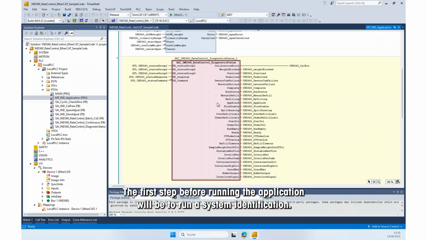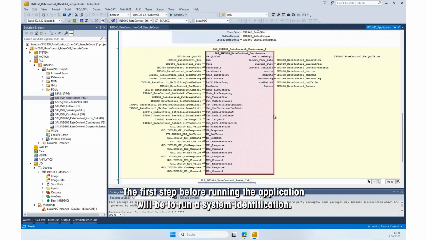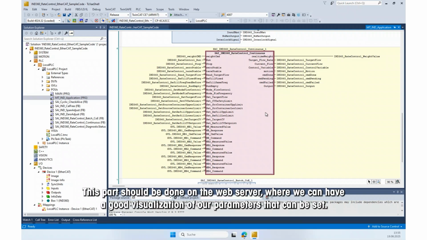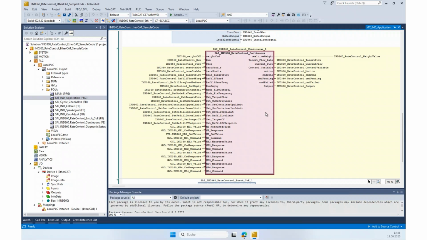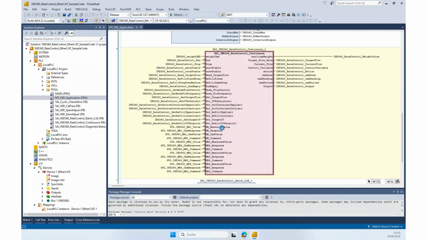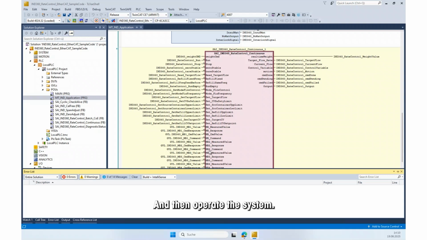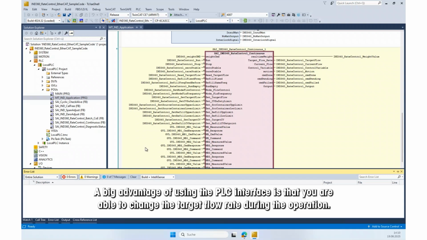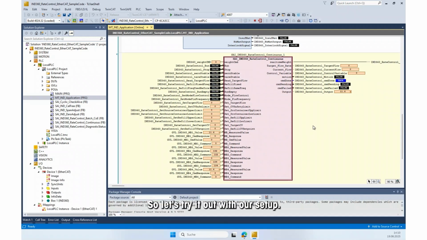The first step before running the application would be to run a system identification. This part should be done on the web server where we can have a good visualization of all parameters that can be set. And after this, we are able to go live on the PLC and then operate the system. A big advantage of using the PLC interface is that you are able to change the target flow rate during the operation. So let's try it out with our setup.